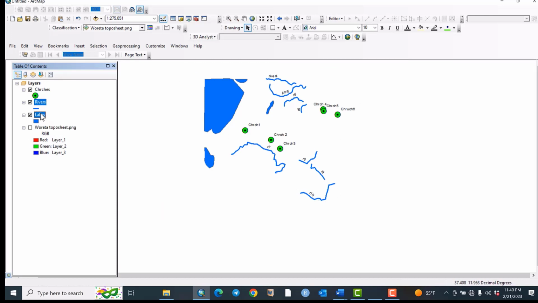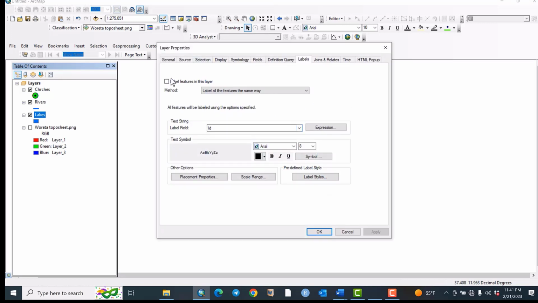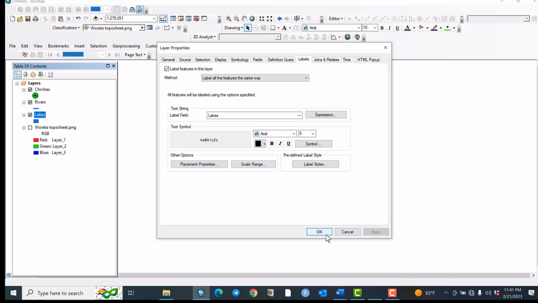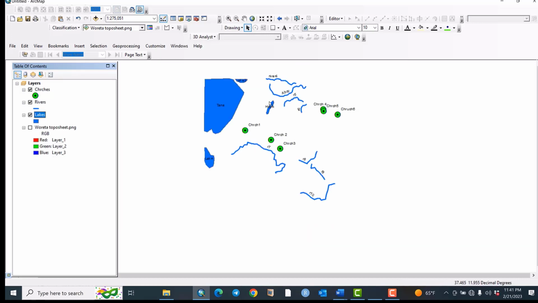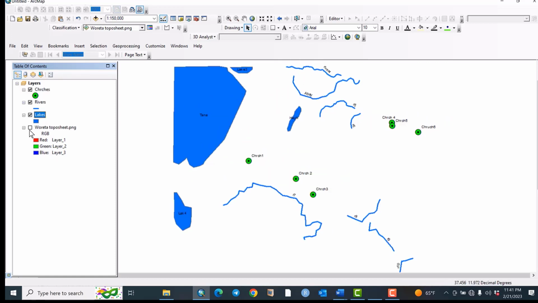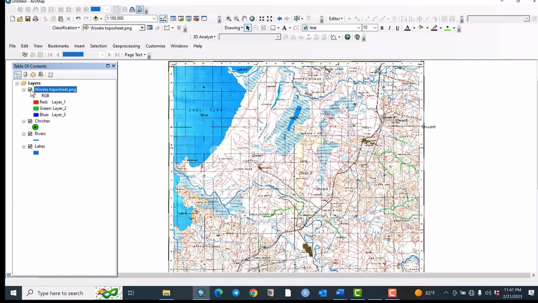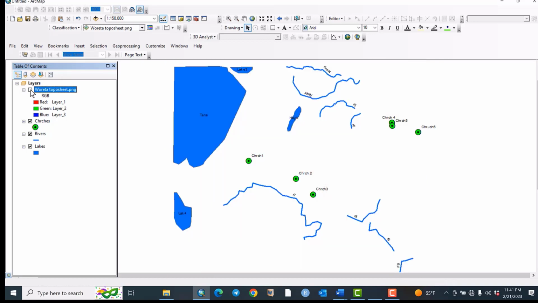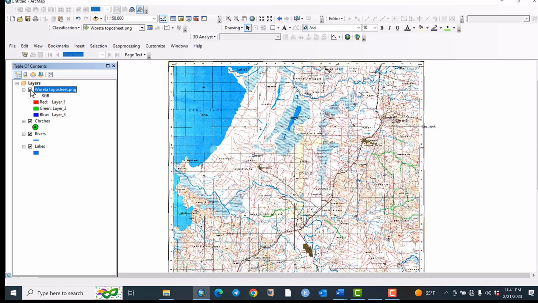So we can label lakes as well. Label lakes. Okay. This is the extracted features from toposheets. You can verify by overlaying. You can check and uncheck whether you correctly digitized these features or not.